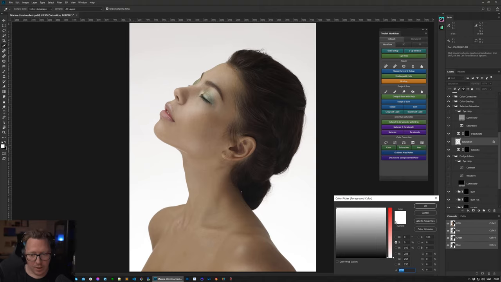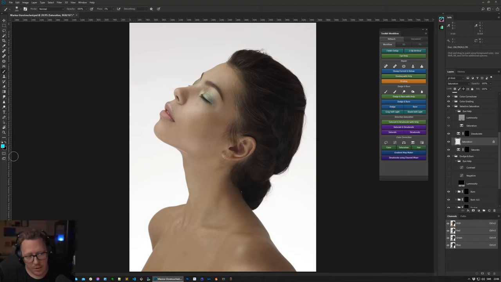Then one of the colors needs to be fully saturated and one needs to be no saturation. And when you paint now, let's increase flow just to show the effect. When you paint with the saturated color, you're saturating. When you paint with the desaturating one, you're desaturating. So let's undo these.